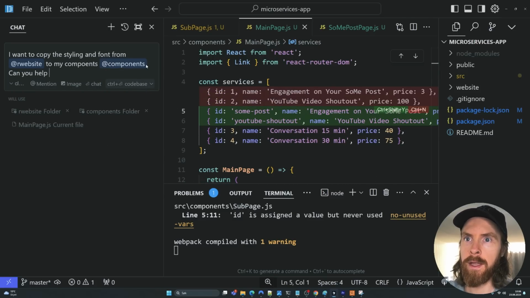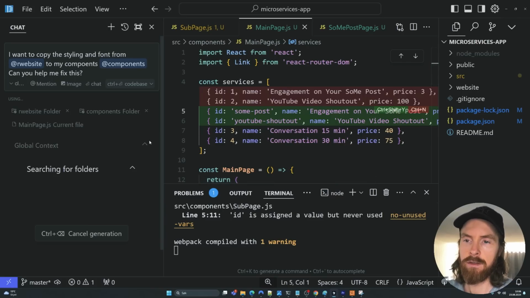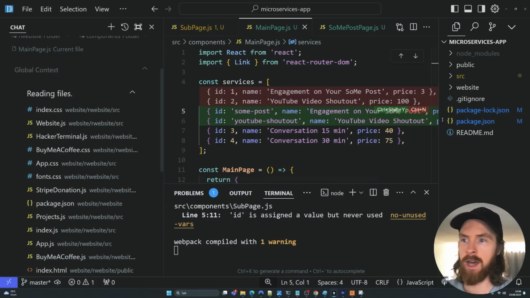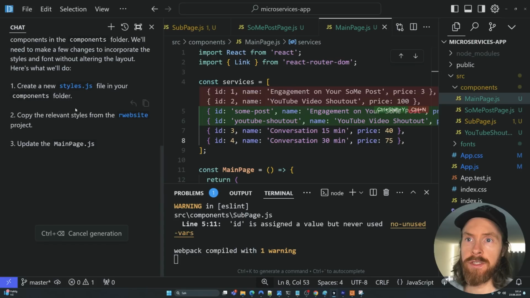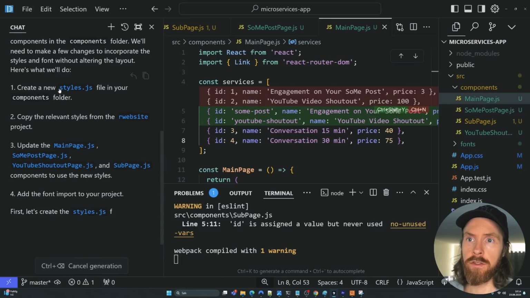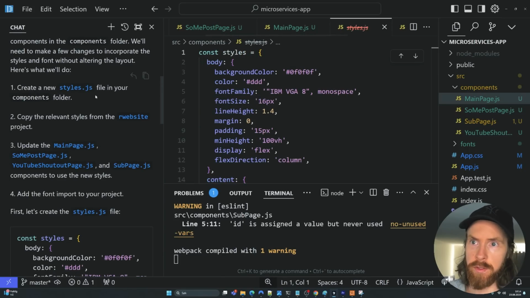I'm gonna try to keep it simple here, so let's do a Control Enter now. So now it's gonna go through the folders in my website here. Okay, so let's see now. Hopefully we get some instructions here. Create a new styles.js file in your components folder. Okay, we can do that.